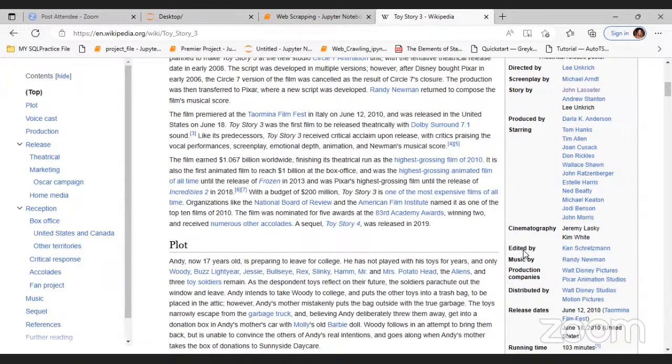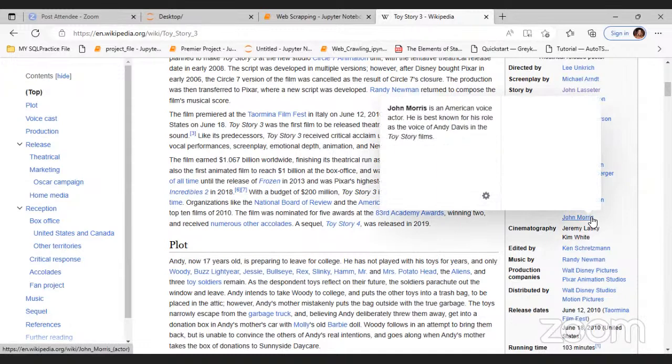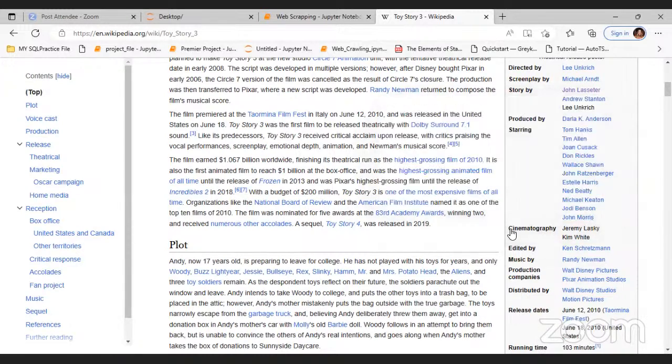Or the director of photography? Most times that's what a cinematographer is called. Then this is the person who edited the film. This is the music. This is the person who produced the music used in the film. Production companies, this is distributed by, release dates, the running time. So we want to get the information about the film, who directed it and all. So how do we get that information? What Python library can we use to extract information from this website? That is what web scraping is all about.